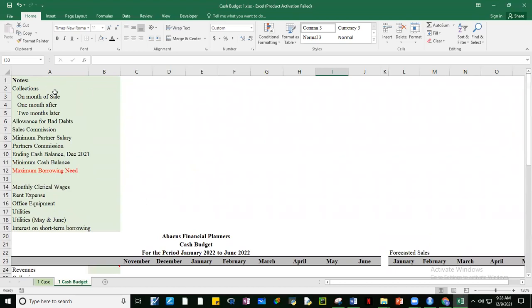Okay, cash budget. So let's just put here the details. Collections on the month of sale, that's 60%. 1 month after, that's 30%. 2 months after, that's 9%. And then the bad debt is 1%. Sales commission of the sales associates is 25%. Minimum partner salary, it's 5,000. And then the partner's commission is 20%. They're given the higher of the 5,000 or the 20%. And then the ending cash balance, we're given that the ending cash balance of December 2021 was 12,000.